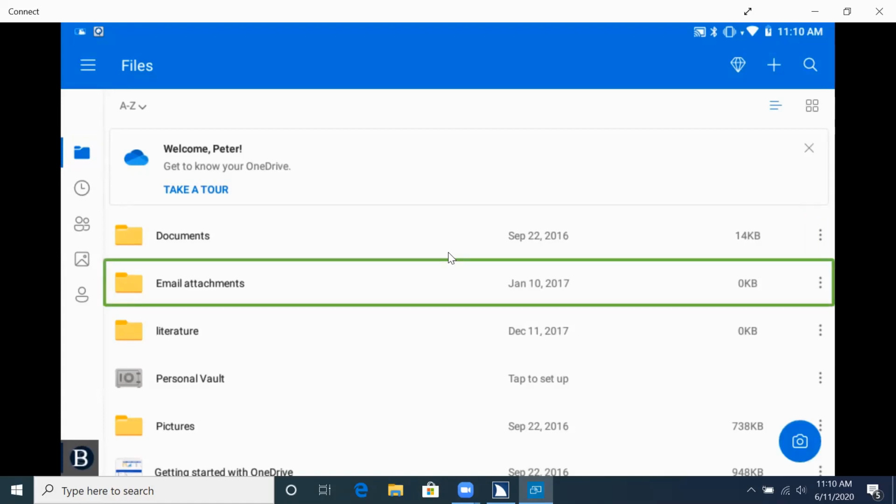Documents folder. Email attachment. And I'm getting some choppiness. My Wi-Fi has been bad, so I apologize for the stuttering going on there. That has to do with my Wi-Fi for certain, because I was getting this earlier this morning. But we hear that I have a folder for email attachments.